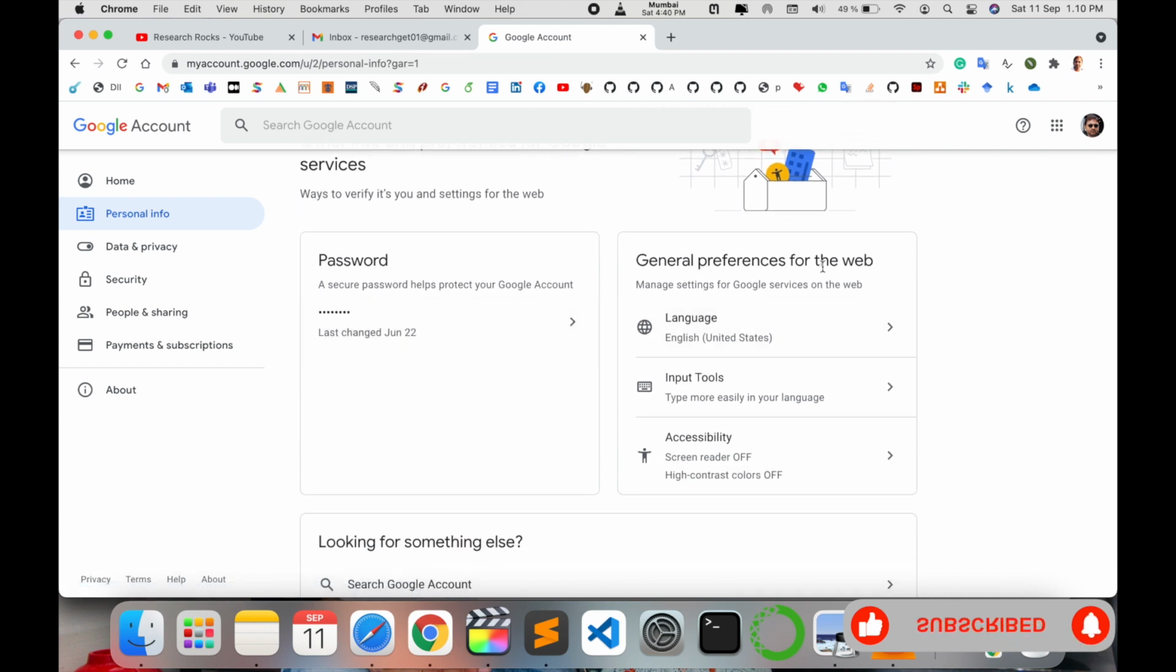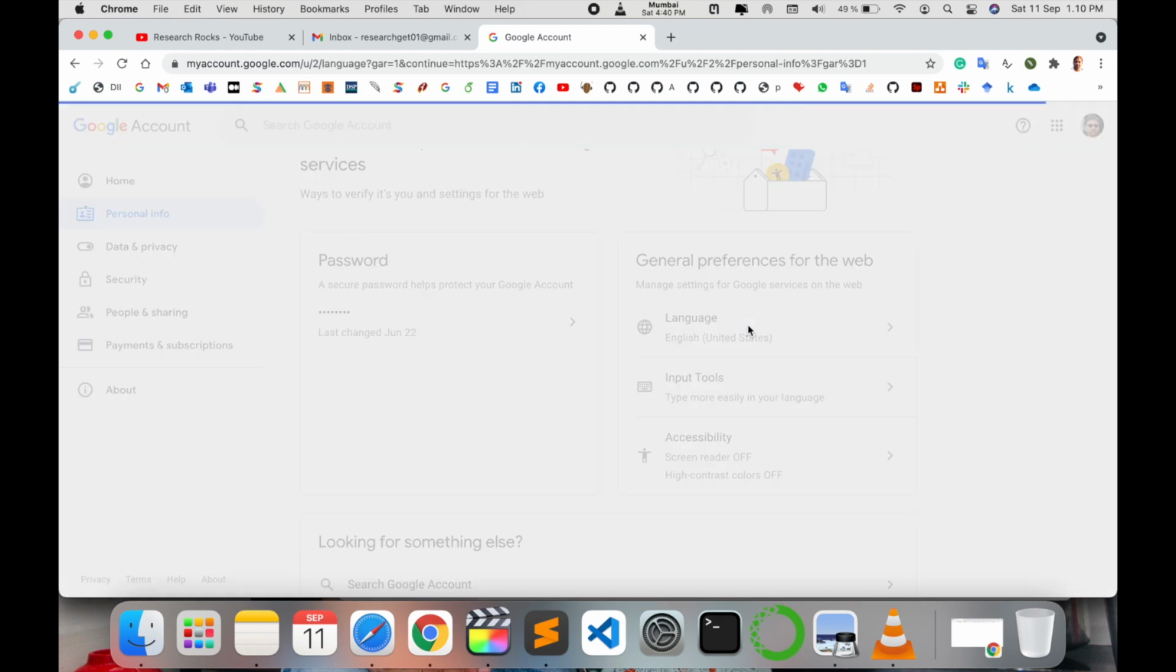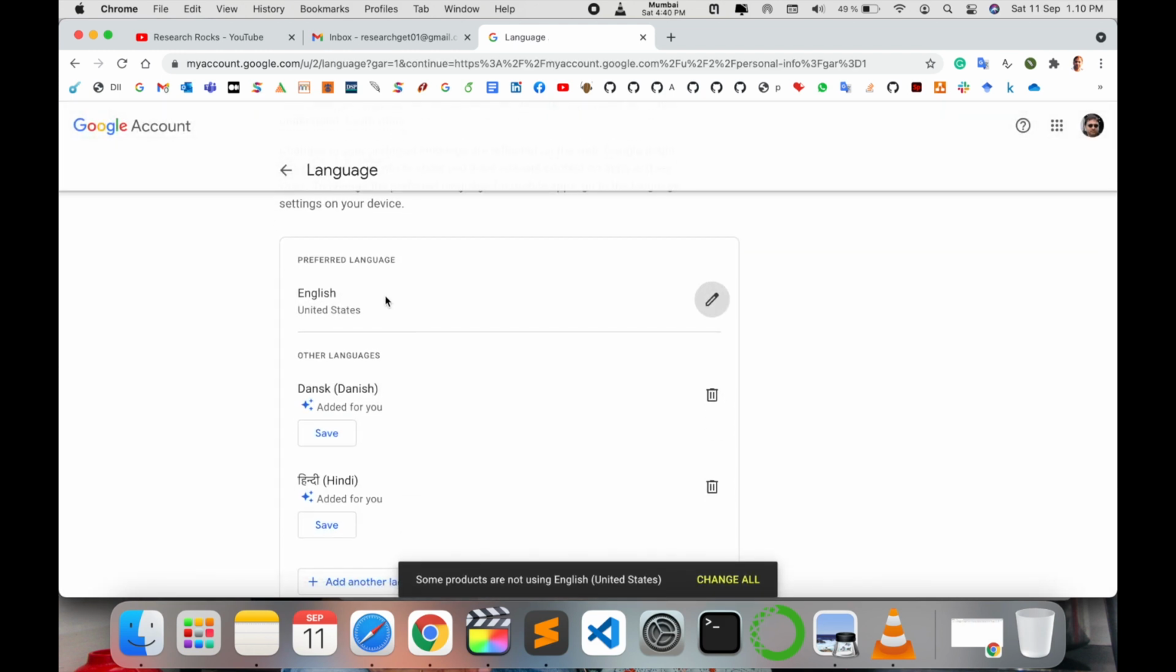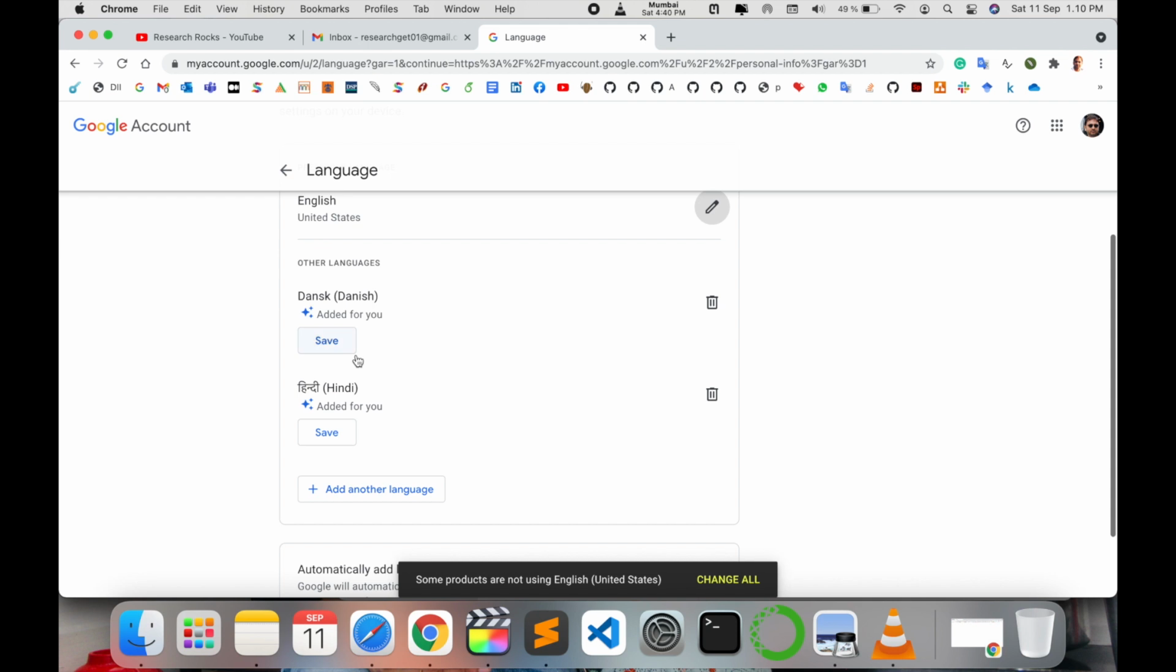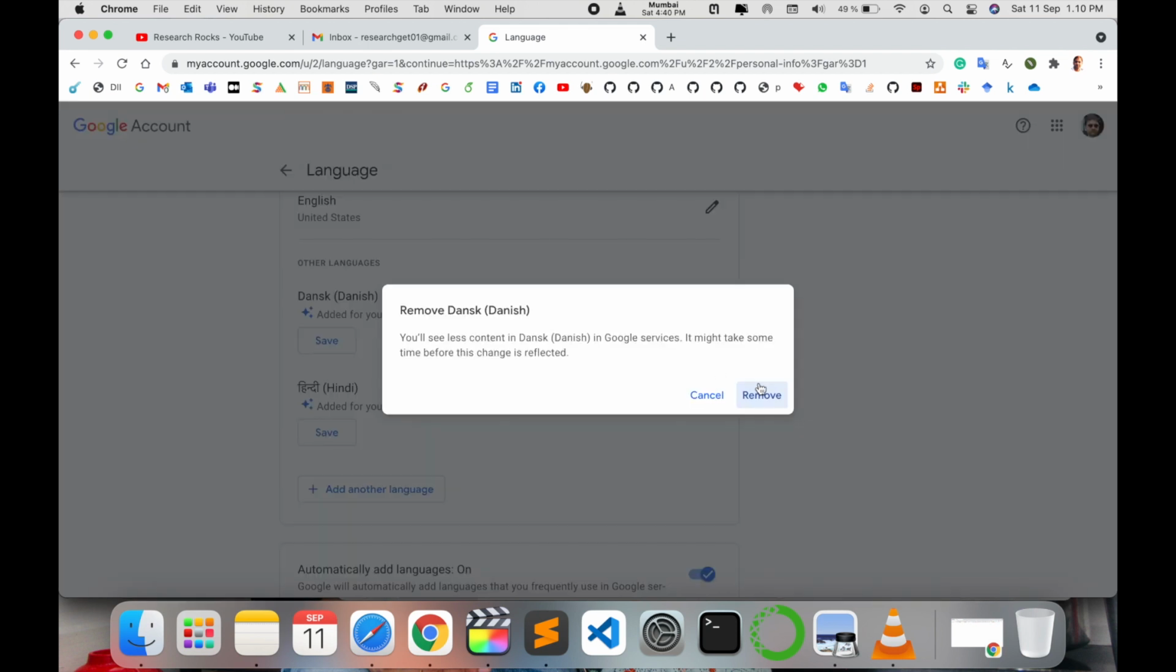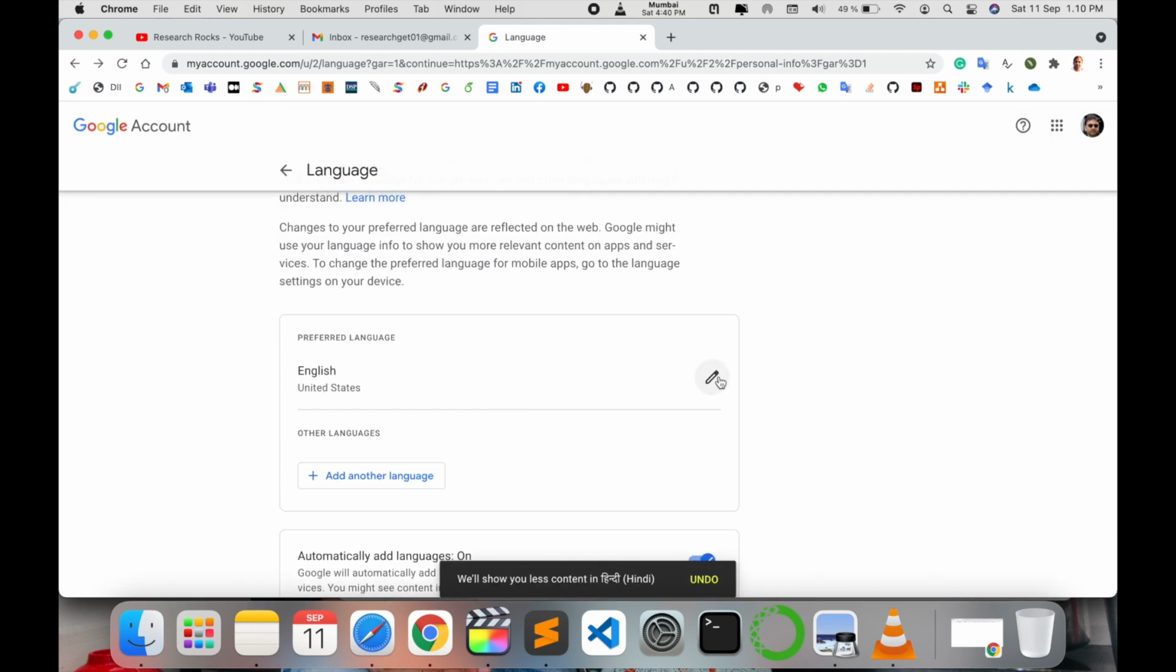General preferences for web tab. So here the Languages menu is available. You just simply click here, and if there is another language, like Danish or Hindi, delete this language and click on the pencil icon. So suppose, for example, I selected English United States, I just convert it to English UK.